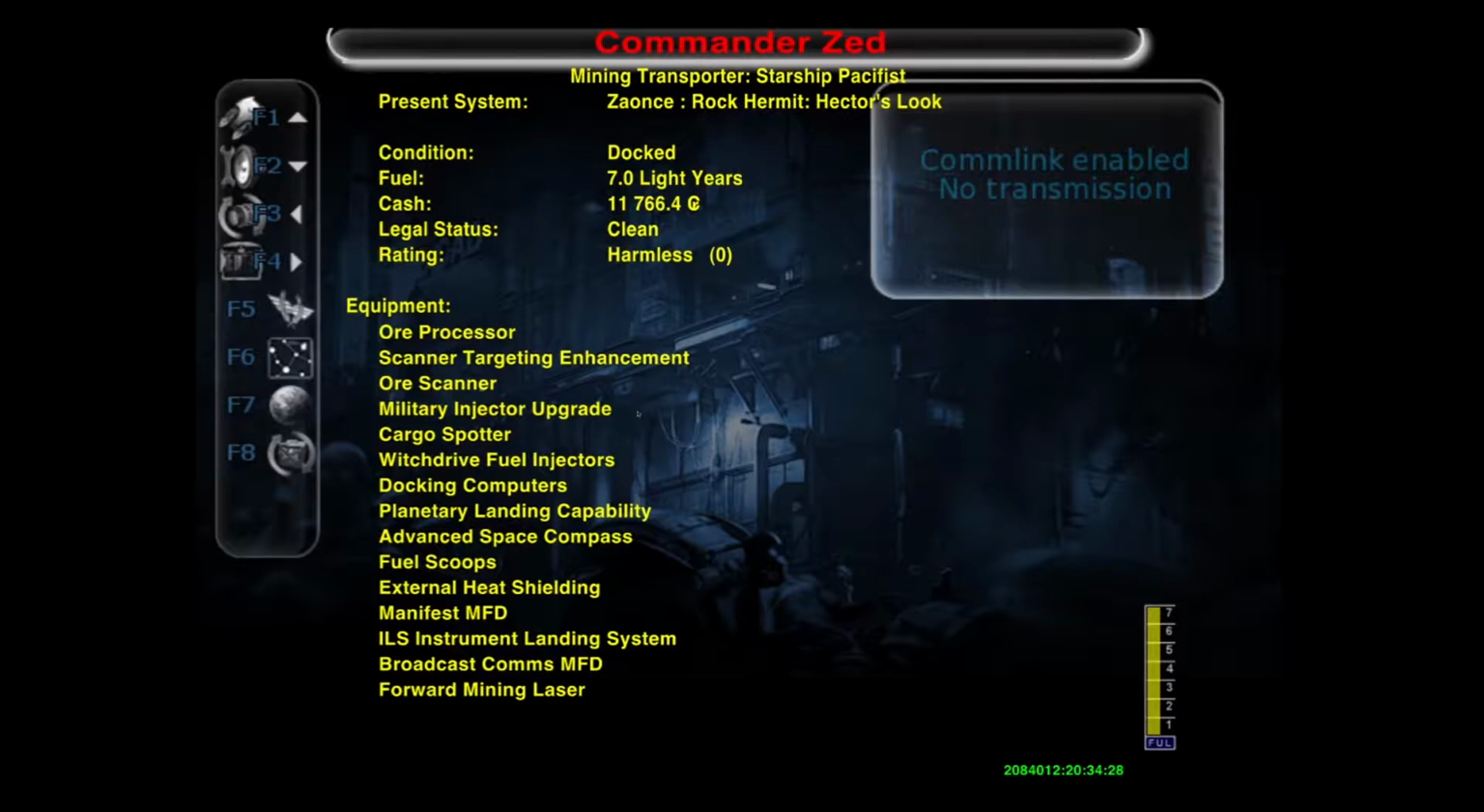The military injector upgrade is an improvement for our fuel injectors. They don't make the thing go any faster, but they make it a little bit more efficient by recycling fuel. It'd be nice if it went faster, but it cuts down on the gas prices, so that's good. The cargo spotter, this is a really nice one. It makes scoopable cargo glow. It's really, really nice. It saves a lot of time. I'm glad I bought it.